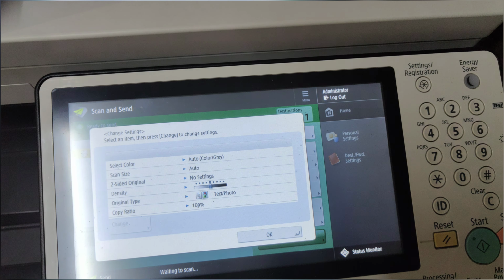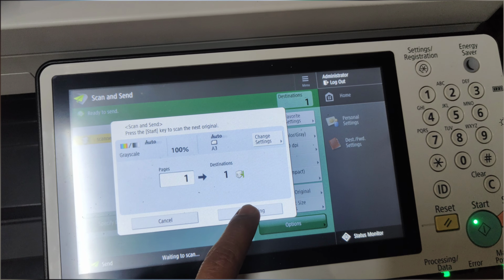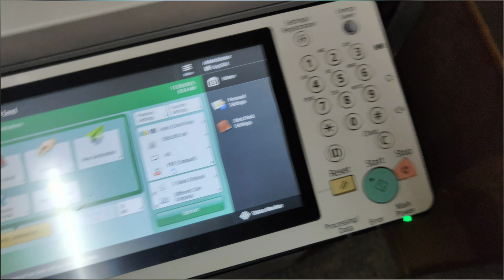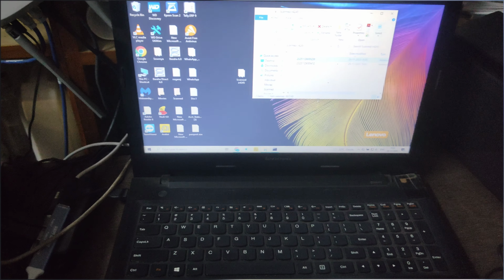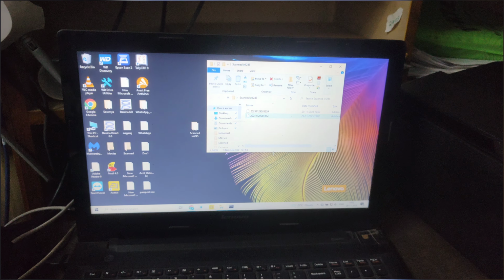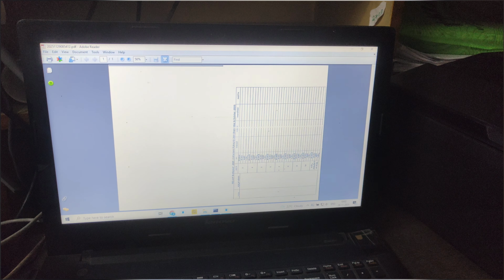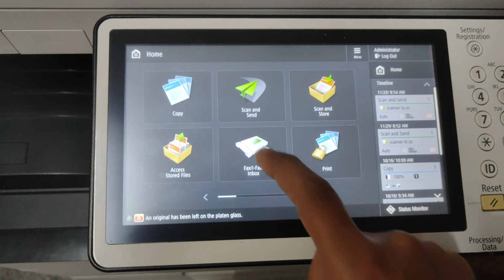So I had set the default option and it was with the A3. So the scan would be in the form of A3 now. Let me go back to system and open the scan folder. I will see a new file and it says a scanned file in the format of A3.